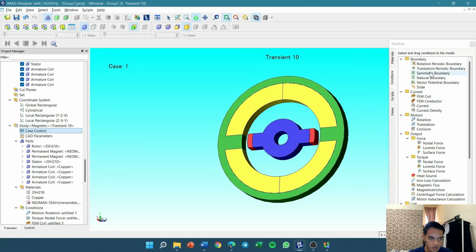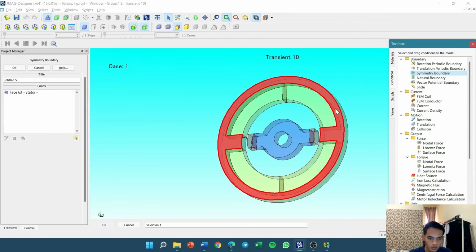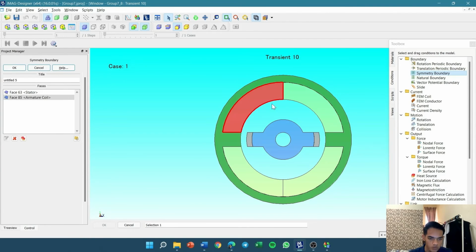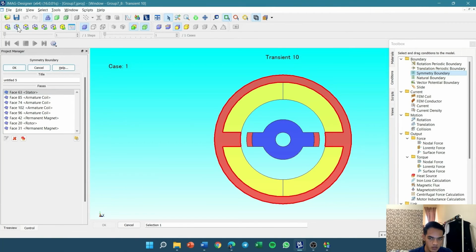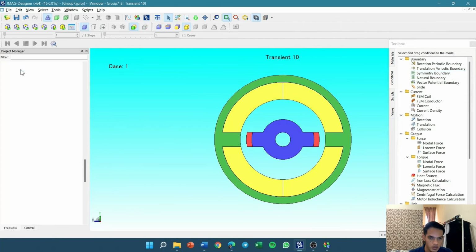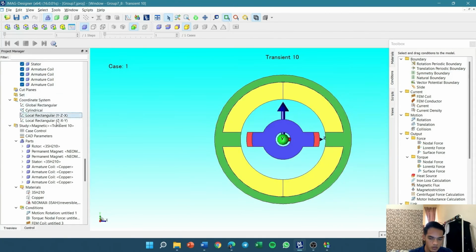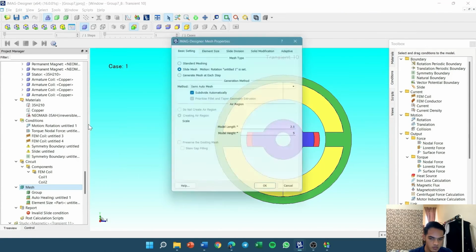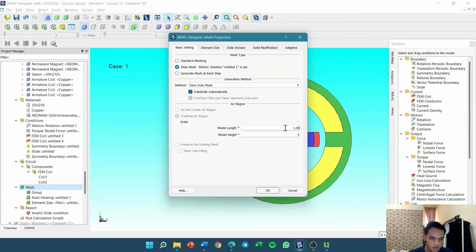Firstly, we do the symmetry boundary. So we select the front side, select the front object, and we repeat the same thing. We do it at the back side. And we click OK. So after that, we do the part for the mesh. First thing we do is we change the properties for the mesh, and then we change the model line to 1.05, and we click the extruded mesh.